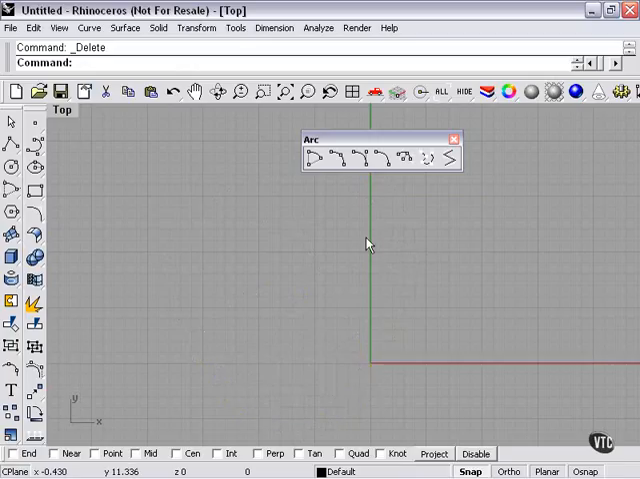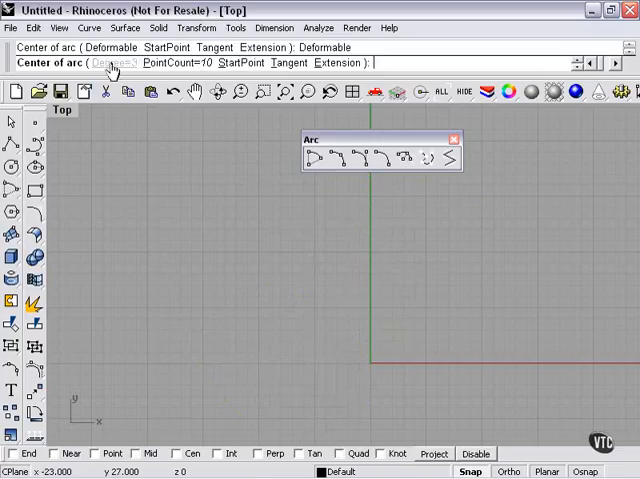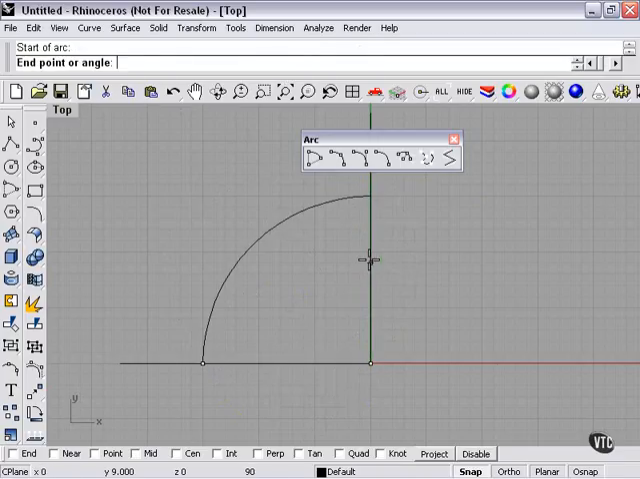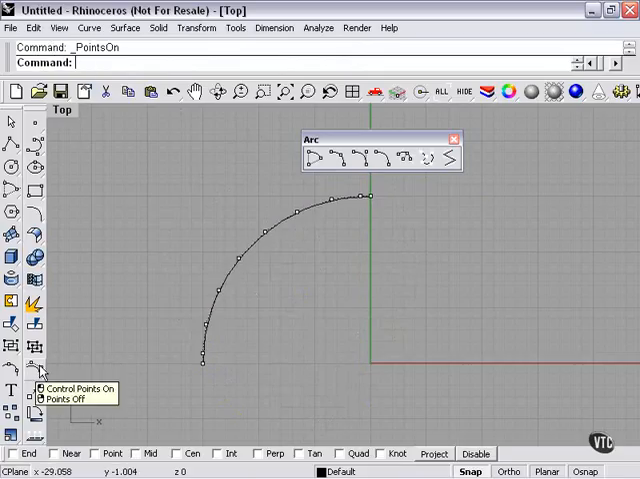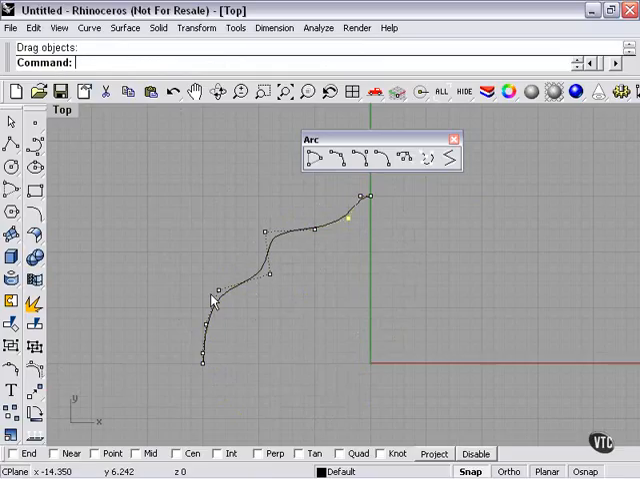Now something else I'd like to touch on is this. If I click my basic arc tool, deformable, degree, point count, start point, tangent, extension, we'll just leave all of that the way it is. So now let's take a look at our control points. Now this has created a deformable arc. In other words, there's more control points here than there would normally be, which allows us more control if we'd like to change the shape of it.